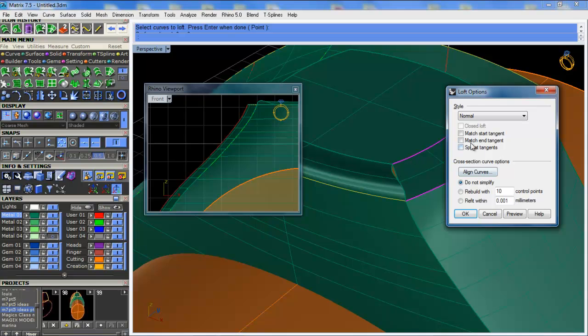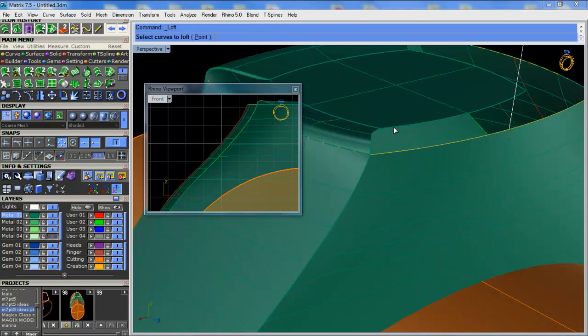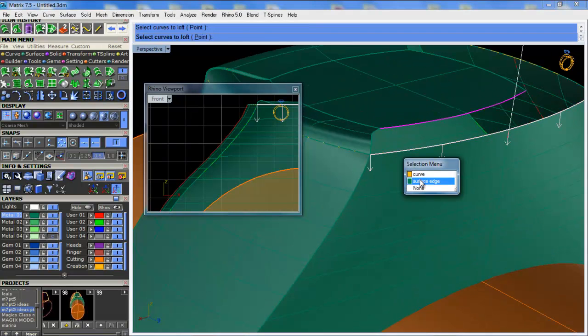So again, I'm going to choose edge to edge and match the start and end tangency.